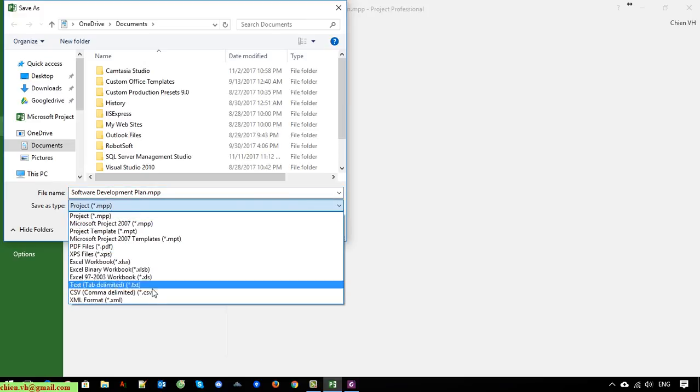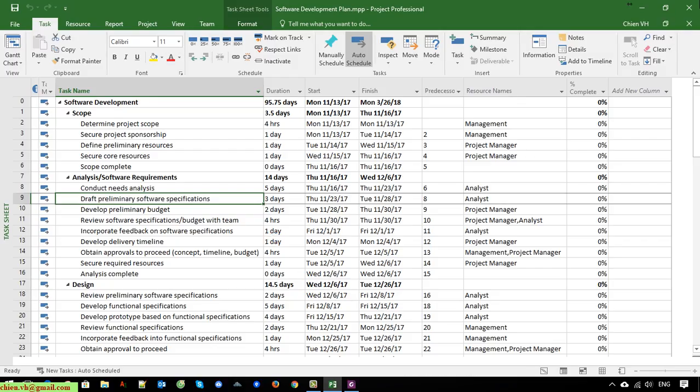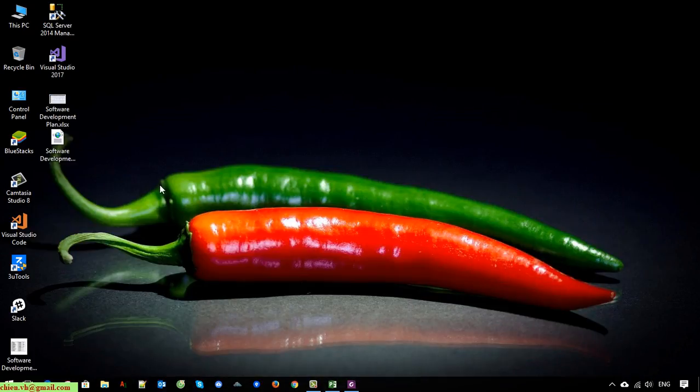Okay, we can click on this one and save it. We have another file type, HTML file, so you can export this to the HTML file. Okay, let me try to export this. Yeah, the software development plan HTML file. Okay, cool.